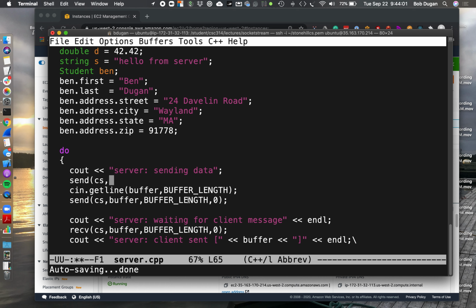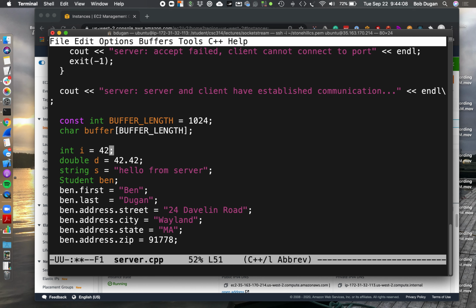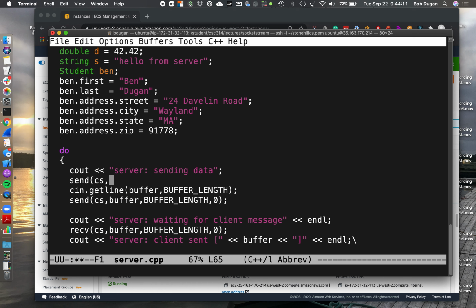All right, so we're going to send to the client socket some data. And the first piece of information we want to send is this integer that has the value of 42 in it. So we can't say an I because I is the value of the integer. We're not sending the value of the integer. That's not the way this works. Send expects to see the address of some memory location. Now we could pass in the address of I.